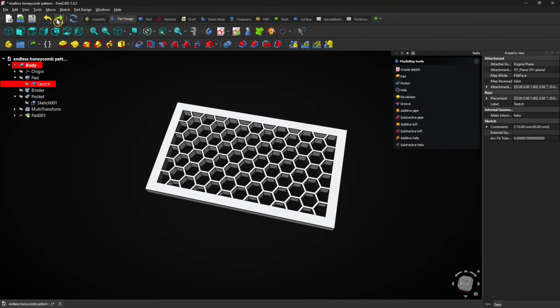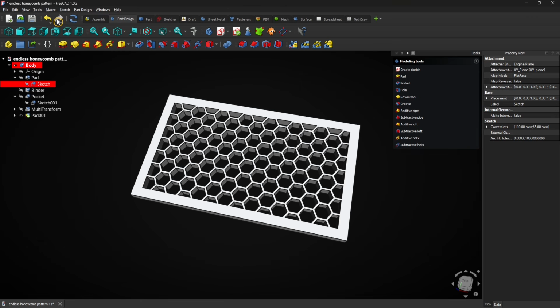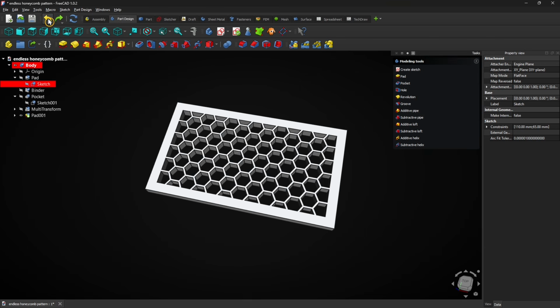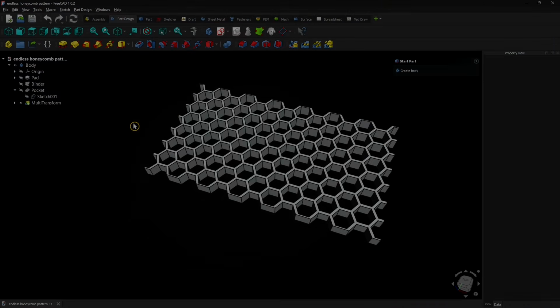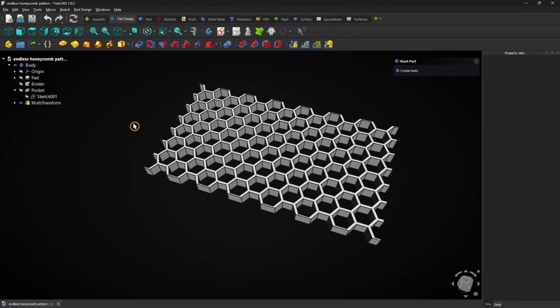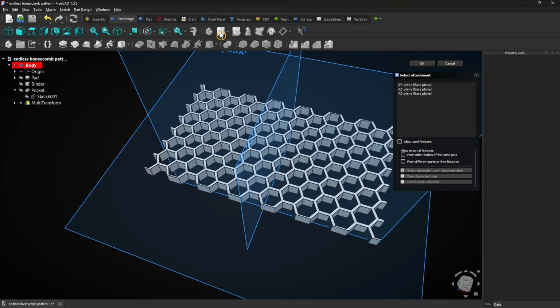In this video, you learn how you can add a border to an endless honeycomb pattern. This is the endless honeycomb pattern that was made in another video. First, create a new sketch in the Part Design workbench and select this top plane to sketch on.